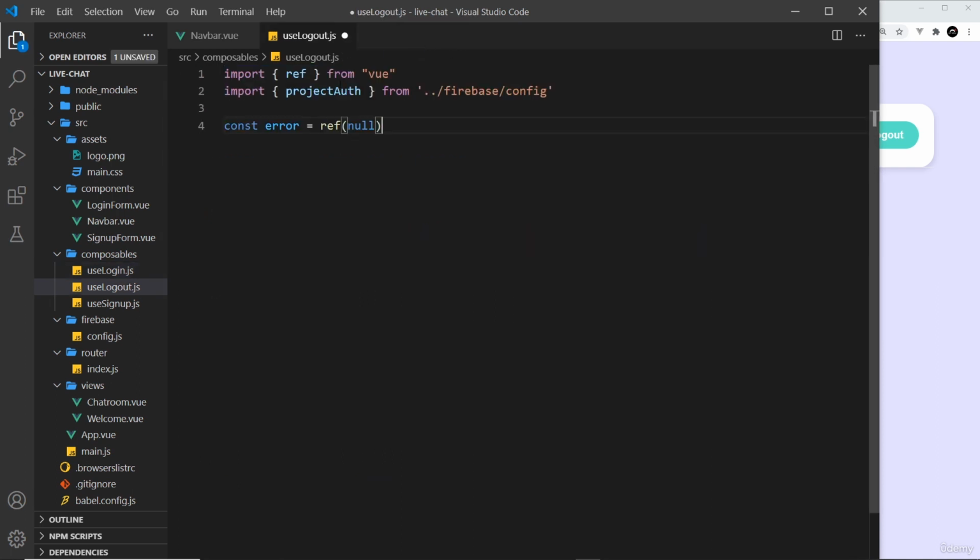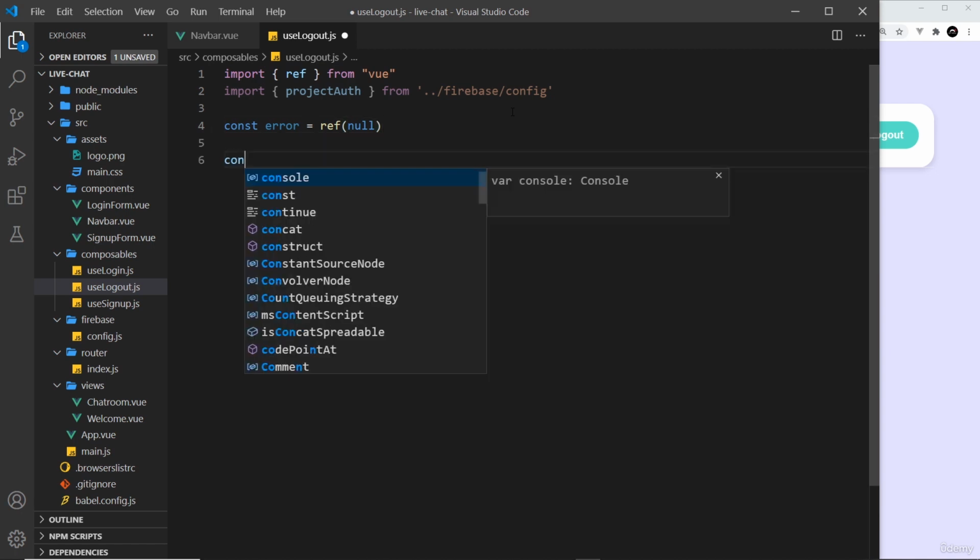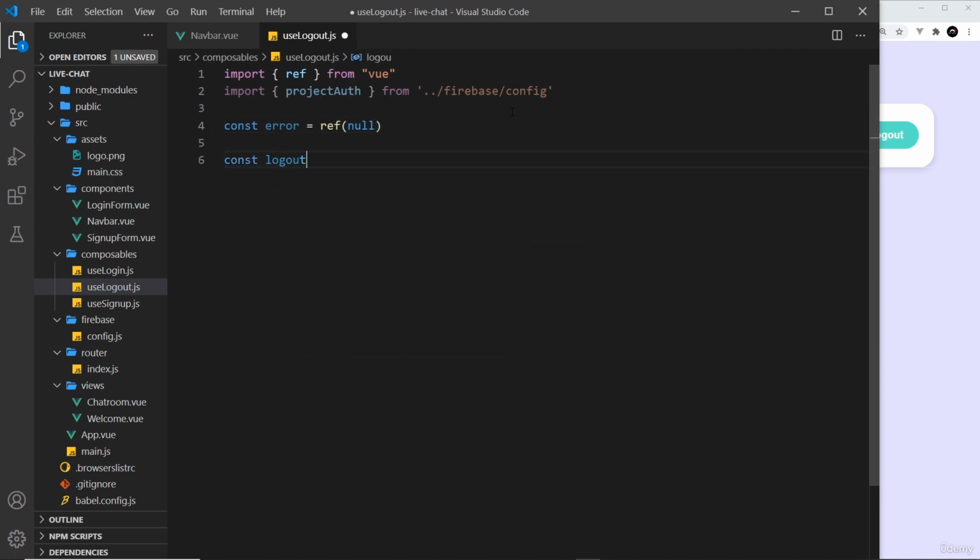So in here we're going to do a few things similar to the other composables, in that we need these three things at the top. So I'm going to copy those and paste them in. So we still import ref, and we still import project auth, and we still create an error ref. So now I'm going to create the logout function.